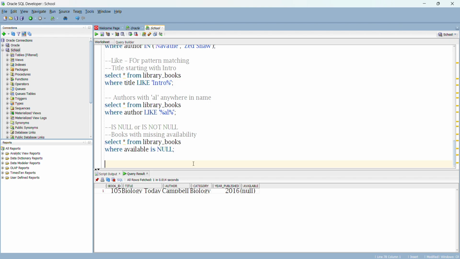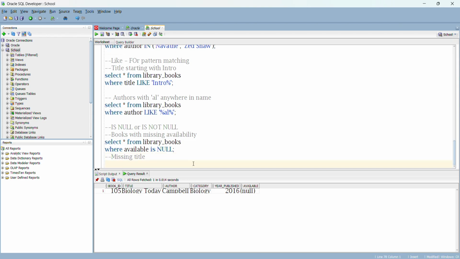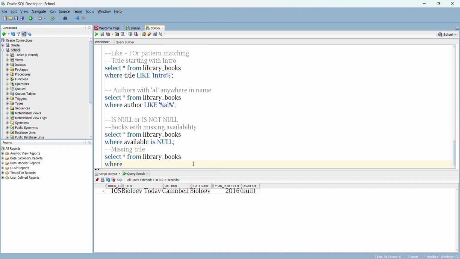So let's say we want to find a book with the missing title, or a category which has a book but we don't have a title. So we'll write select star from library books where title is null, but there we don't have any book, so all books have title, so we should not get anything. So you see, we didn't get anything here.